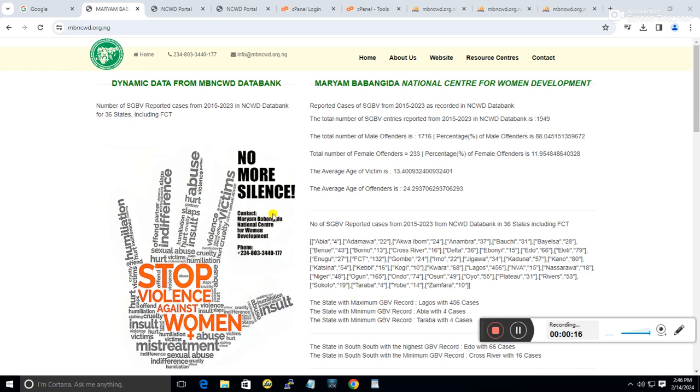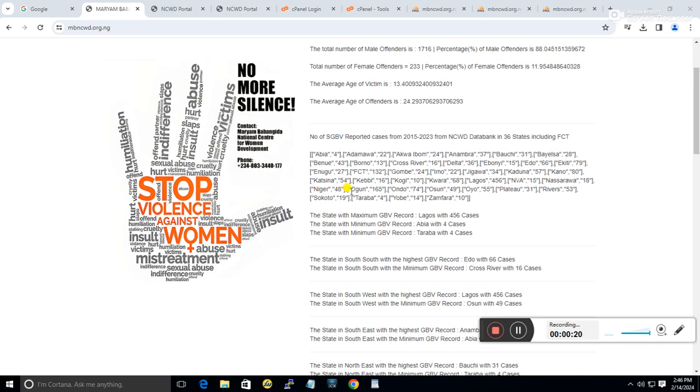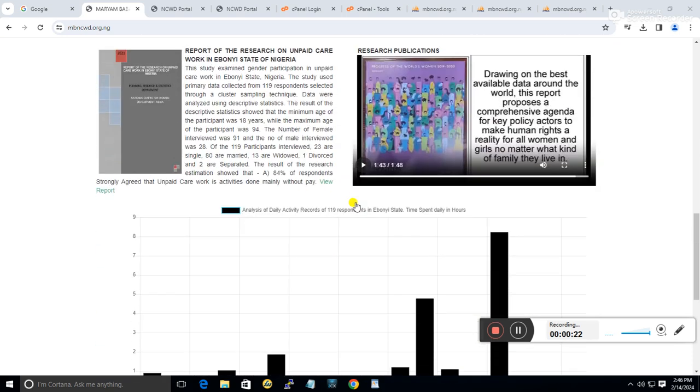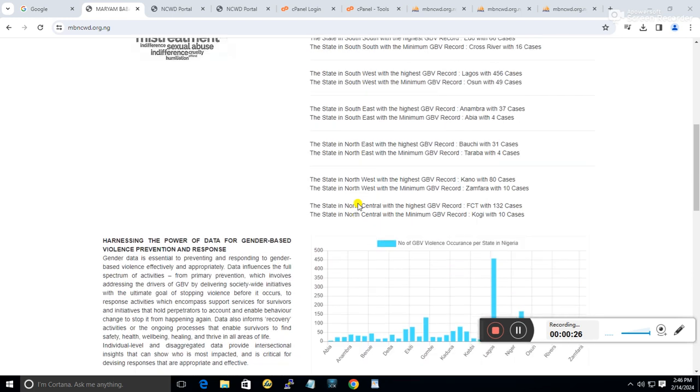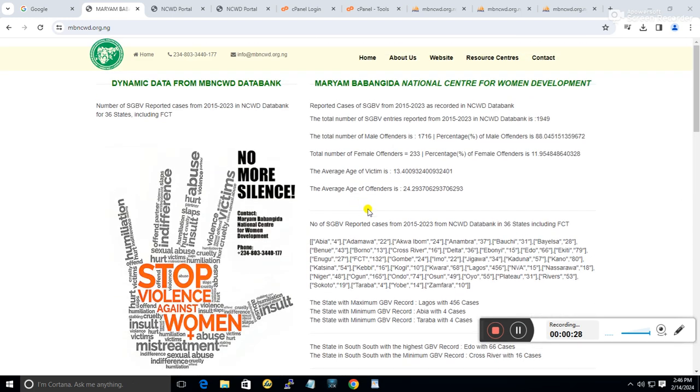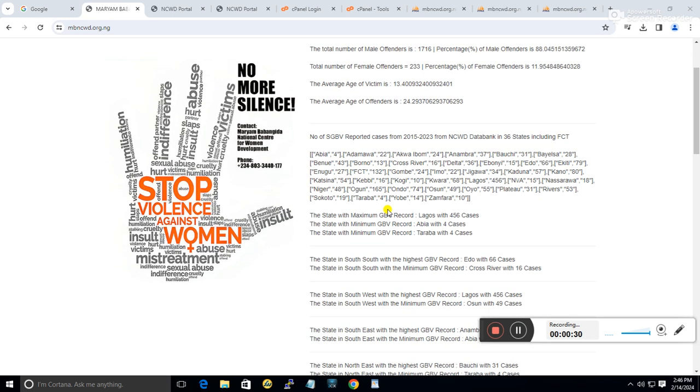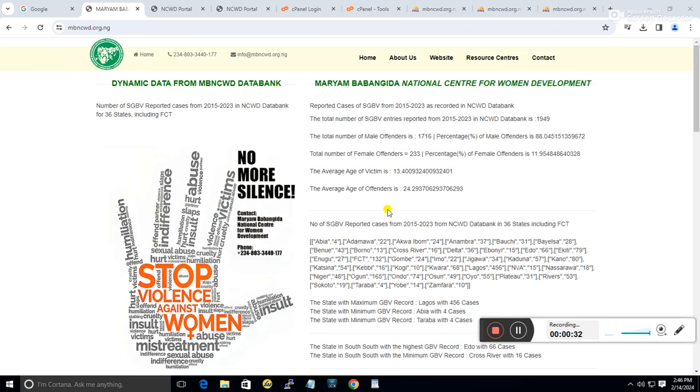So what you're looking at currently is a data bank, and it shows different analysis of various projects that we did in the center. I've talked about gender-based violence, unpaid care work, and female participation in politics. So I want to take you through how these projects were developed up to the point where we'll have to export the data for analysis.